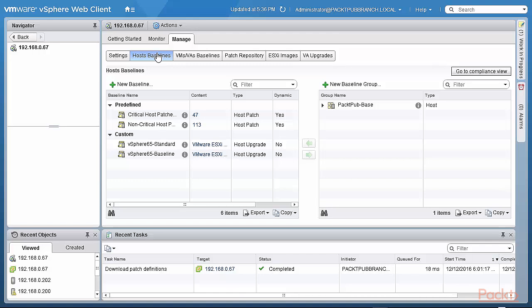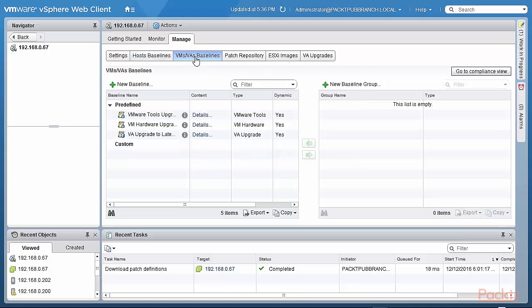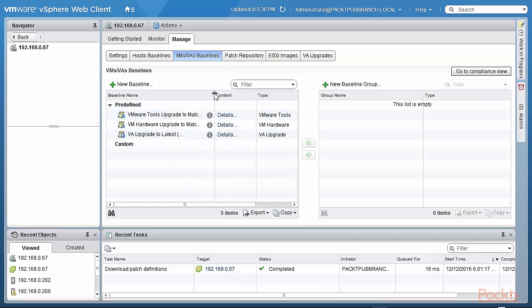Host baselines. Host baselines are basically a group of patches or upgrades that are specific to hosts. Some are predefined here. So there's a critical host patches and non-critical host patches that are defined. And one can attach these baselines to a host, which we will do in a later lab. And based on that, the system makes sure that they are all up to date. And the same thing applies for virtual machines and virtual appliance baselines, VMware tools upgrade, VM hardware upgrades, so that it matches the host. Let's scroll this a bit more. To match the host, and again these are all predefined.